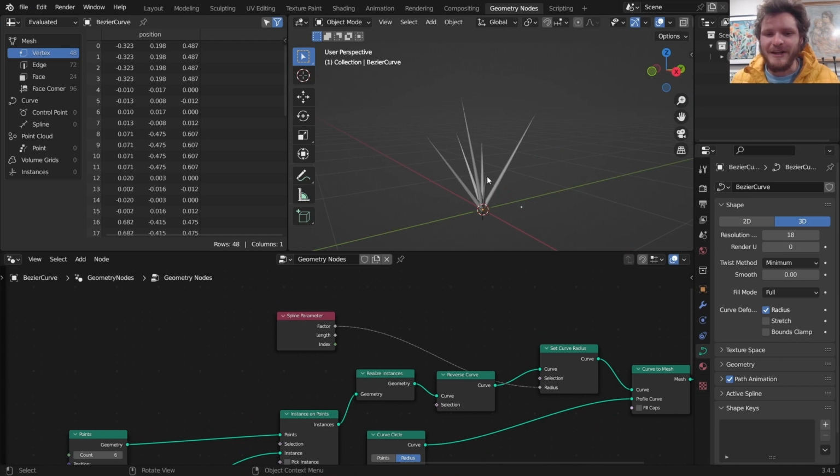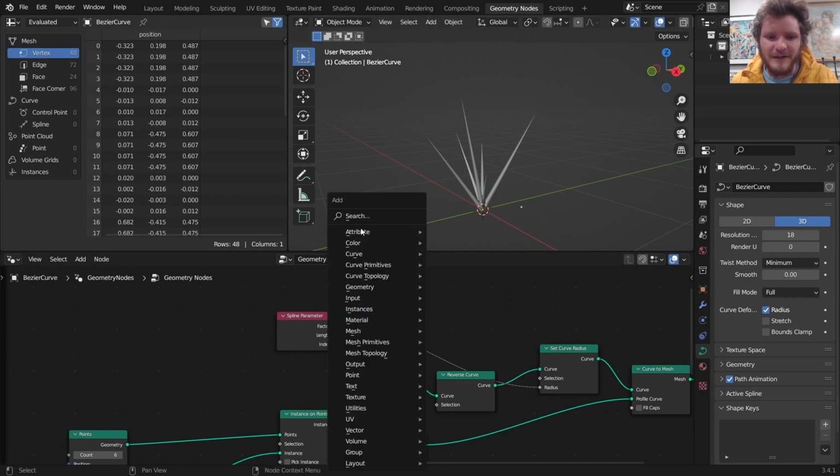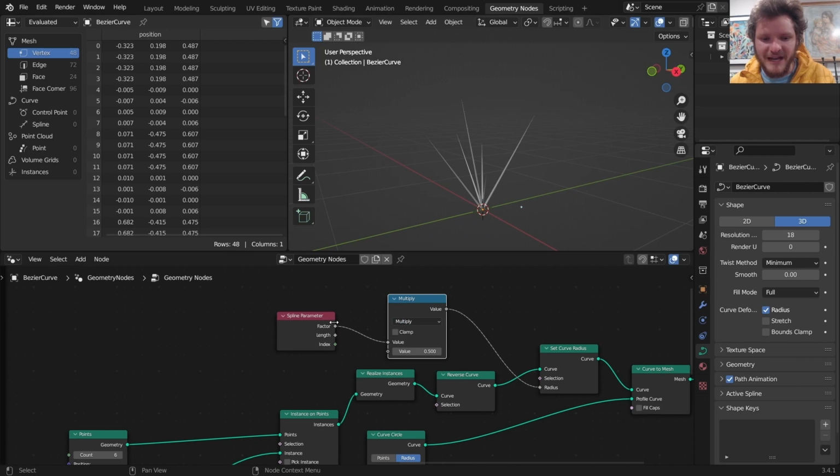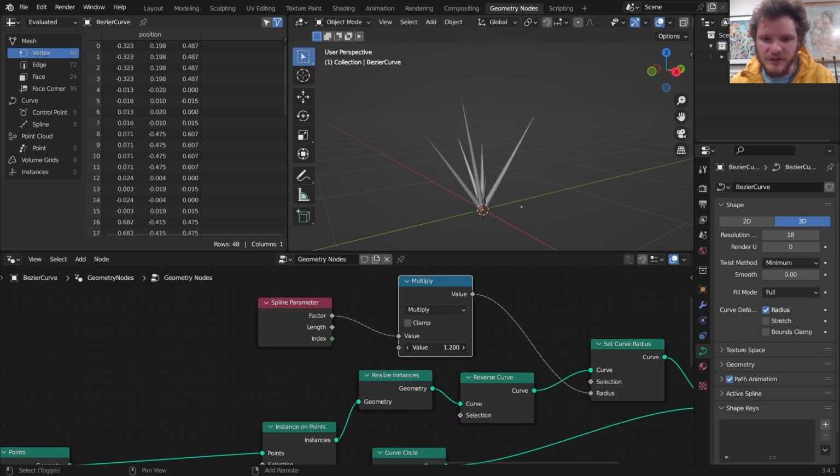So it turns out that randomizing the thickness of each of these needles so it's not exactly the same is actually very simple to do. So again, we have the set curve radius. All we need to do is take this and multiply it by this factor that we reversed the curve for. So this is going to be the general thickness. Notice that it still ends at 0, because when you multiply something by 0, it remains 0. It just changes the base.